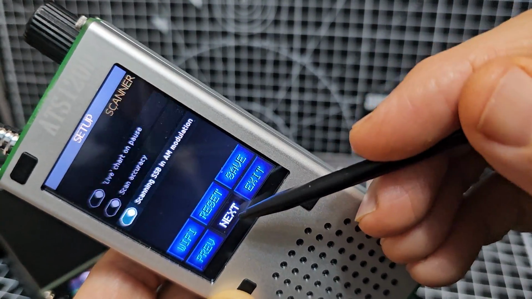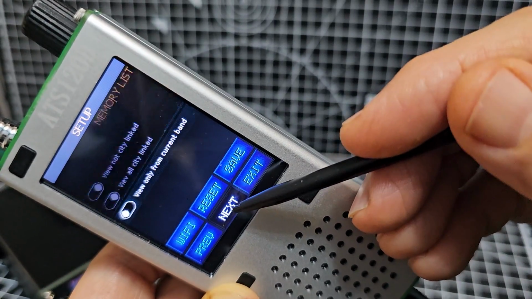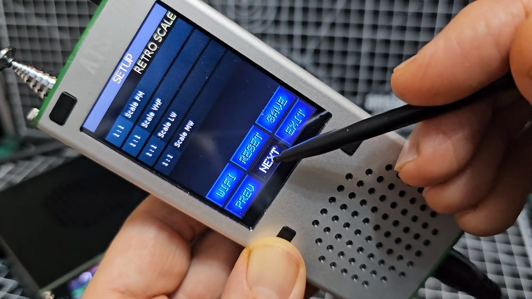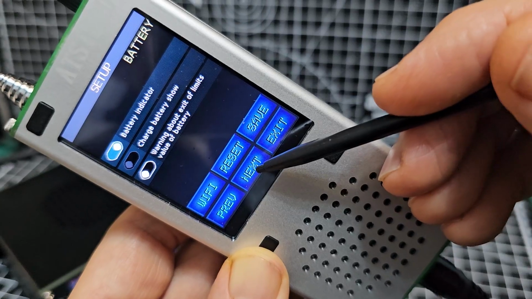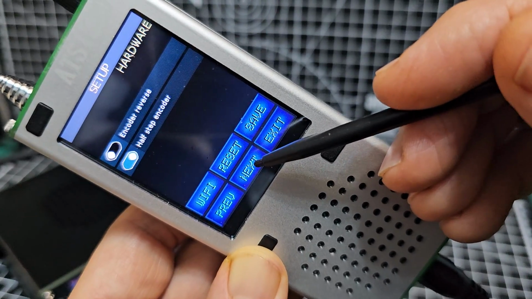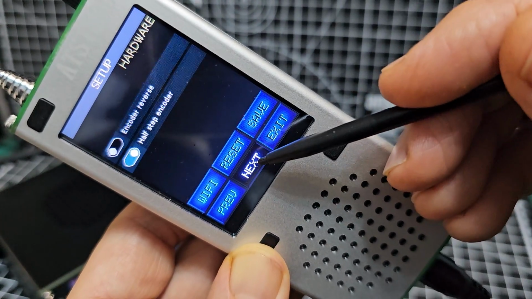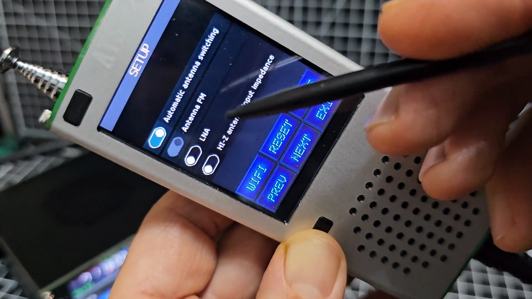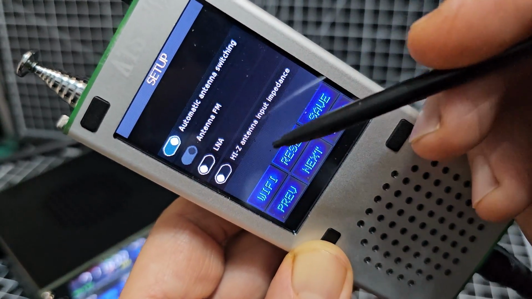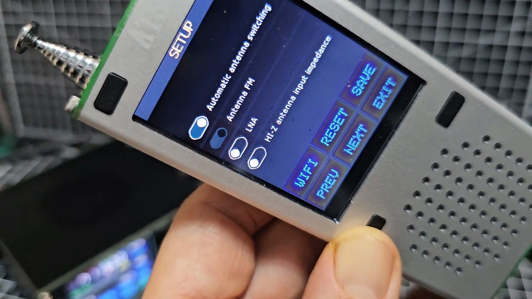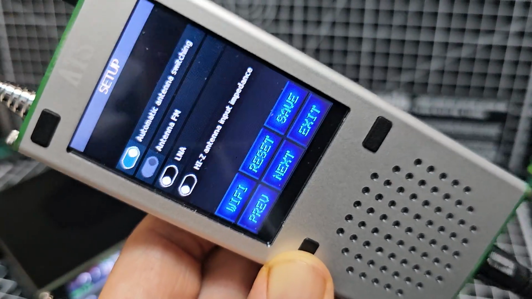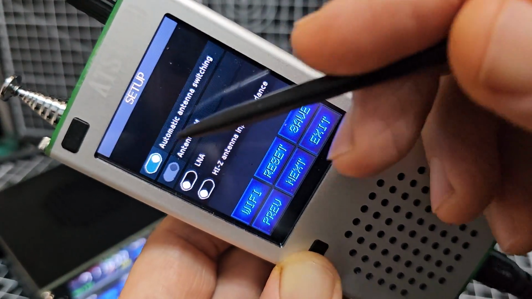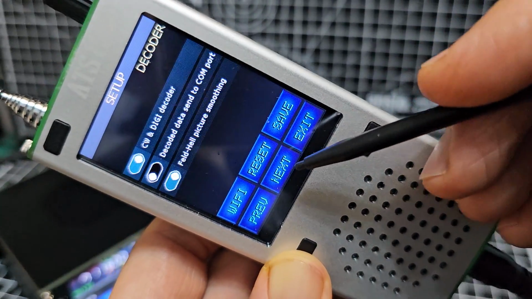Soon find out. And then when you get to the end, battery indicator, you have to save. HF antenna input impedance. That's clever, isn't it? LNA, and you can connect this to, because it actually gives out a serial connection, and you can actually do that. Automatic antenna switching, not sure what that's used for.